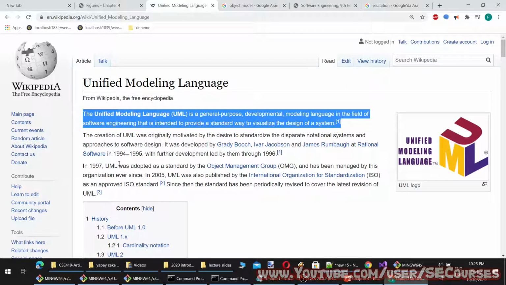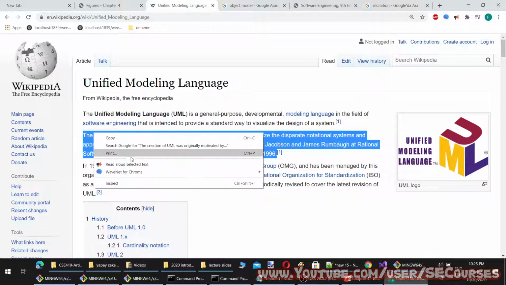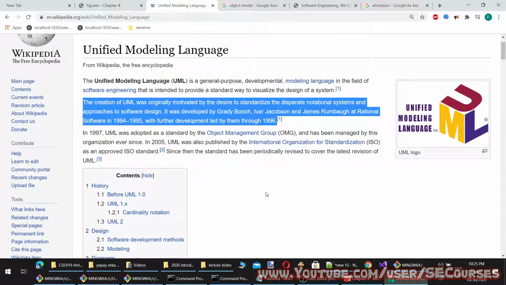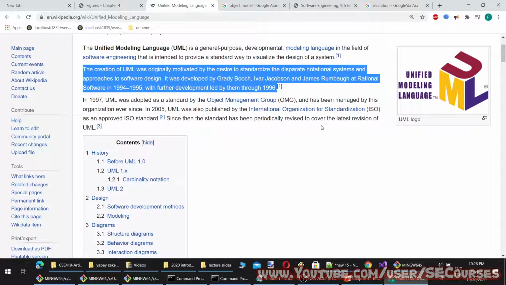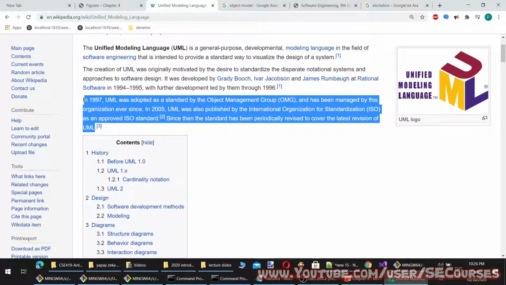The Unified Modeling Language (UML) is a general-purpose, developmental, modeling language in the field of software engineering that is intended to provide a standard way to visualize the design of a system. The creation of UML was originally motivated by the desire to standardize the disparate notational systems and approaches to software design. It was developed by Grady Booch, Ivar Jacobson and James Rumbaugh at Rational Software in 1994-1995, with further development led by them through 1996.